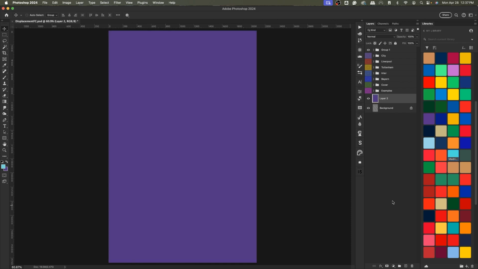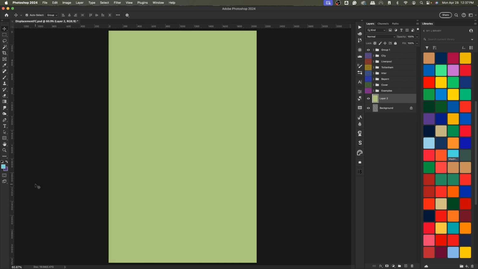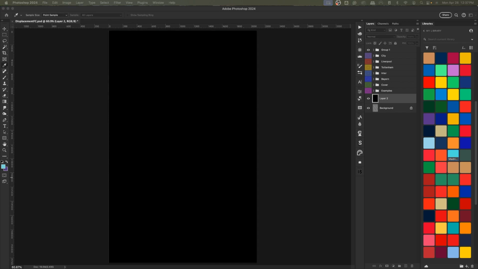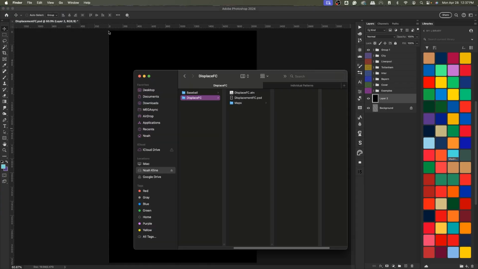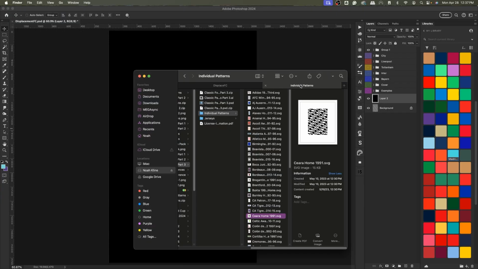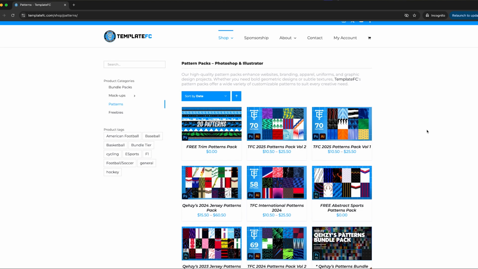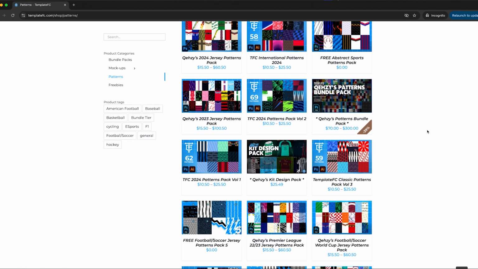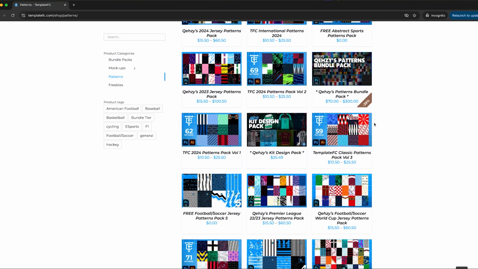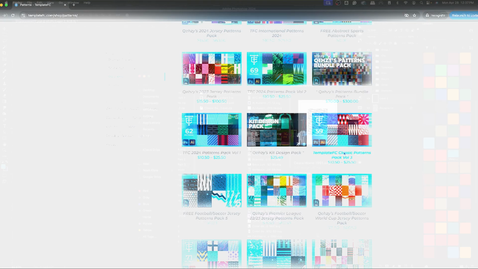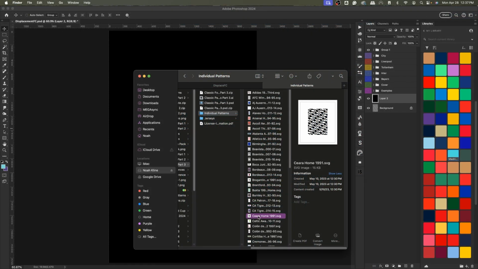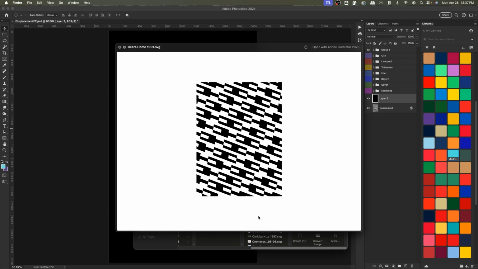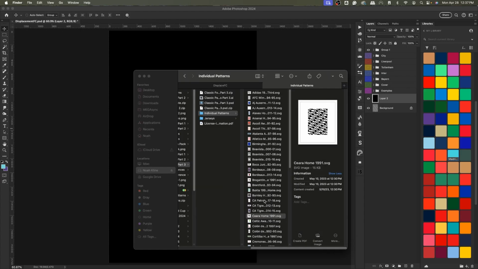So sometimes I cheat when I make my patterns. Oops, let me make this a black background. Sometimes I use our patterns pack. We have a bunch of pattern packs on TemplateFC. This one is the classic patterns pack volume 3. Now I'm using an old version of it, so the name might not be exactly right. I changed all these names, but this is Kara Home 91. Looks like this, cool pattern.